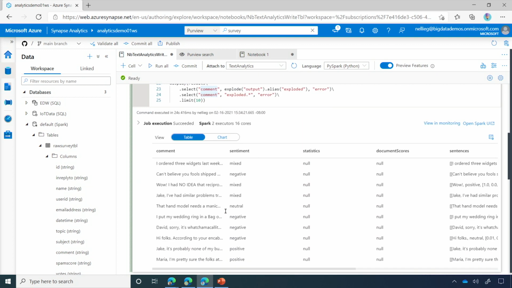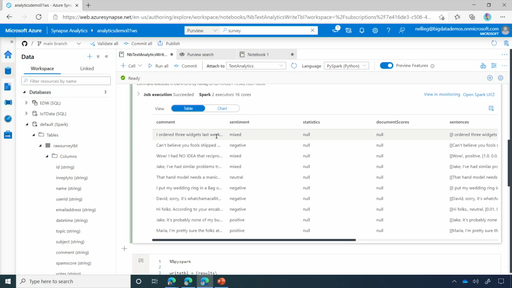Let's look at the results which she sees. She's able to see what are the comments, what are the sentiments. You can see some of these comments have mixed sentiments. Why these have mixed sentiments is because the cognitive services sentiment analytics model breaks the comments into sentences and says what sentence is positive, negative, or neutral. And now she's able to say, wow, this makes sense. This is exactly what I need.